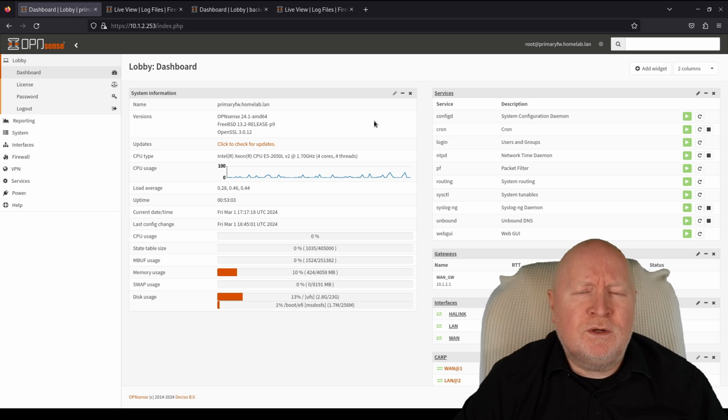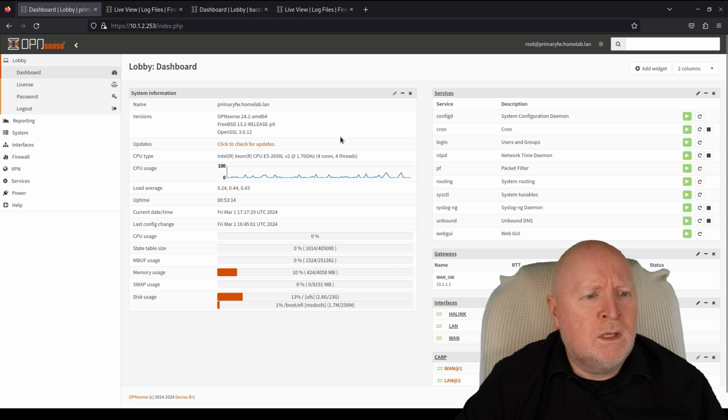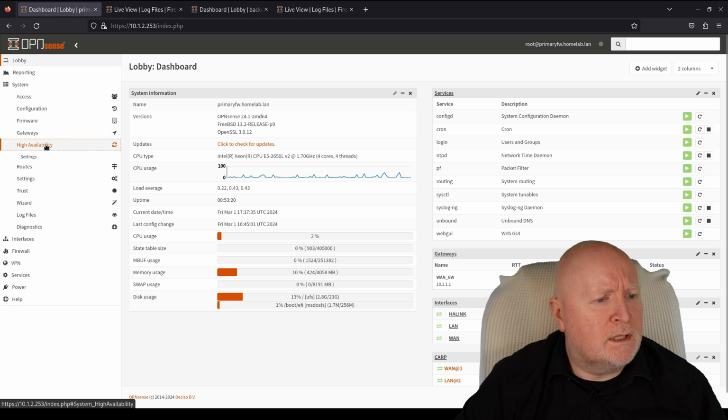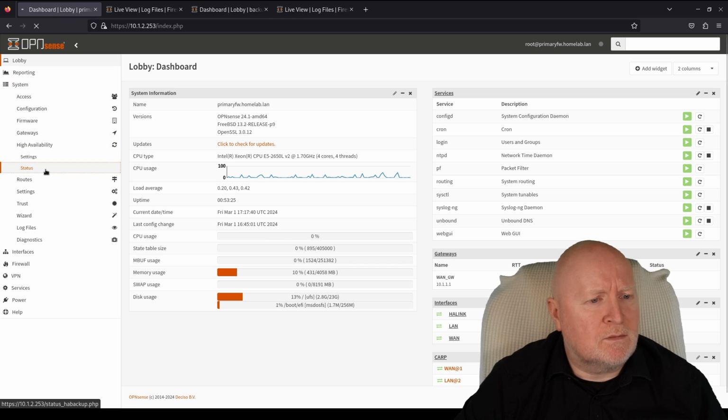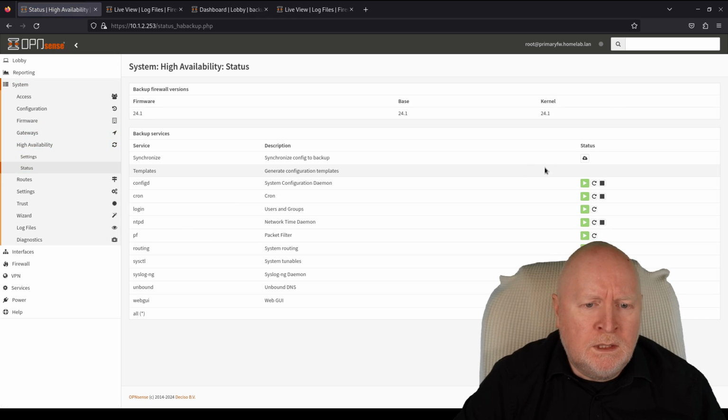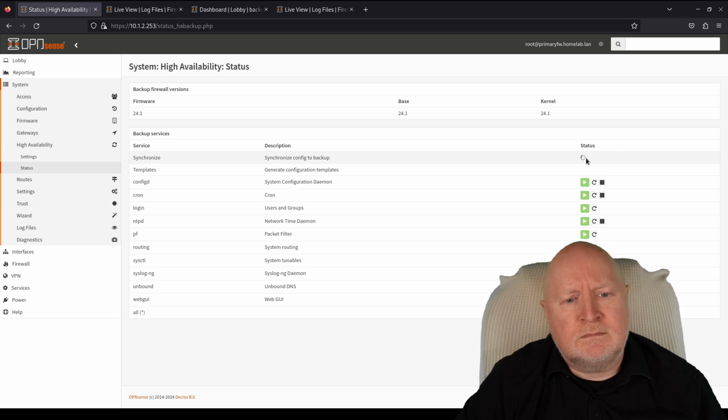But let's say, for example, we want to do a software update, and we want to do this on both firewalls because we want them both running the same code version, just in case there's some odd issue with different code versions being run. Well, what we could do in that particular situation is go to System, then High Availability, and then Status on our primary firewall here. And we're just going to make sure that the actual configuration on the backup is up to date. So we're doing a manual sync here.